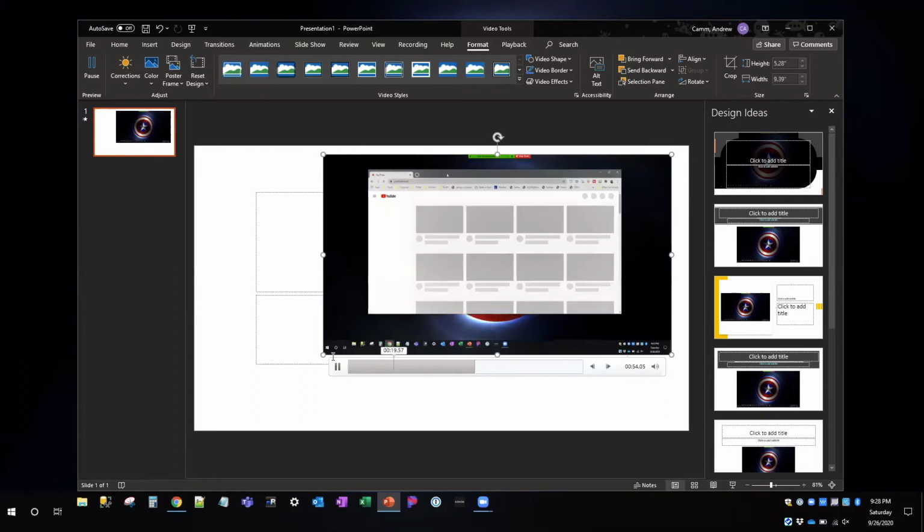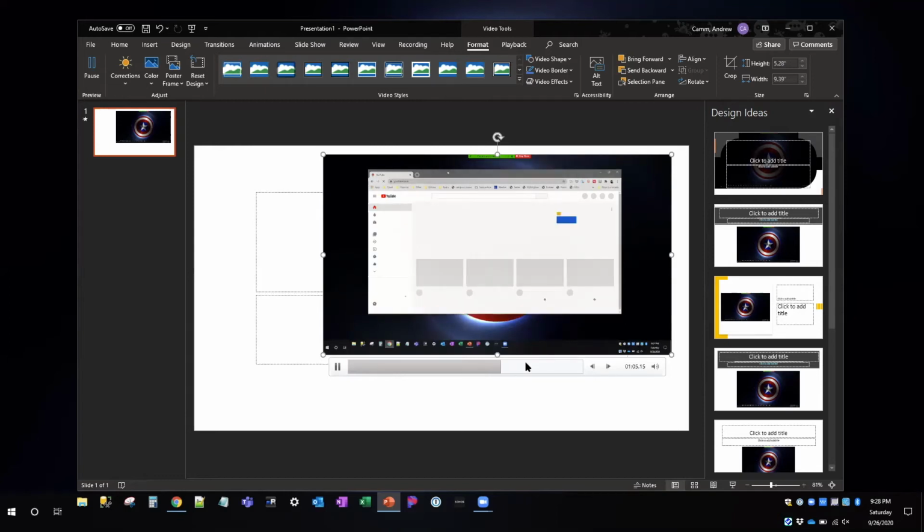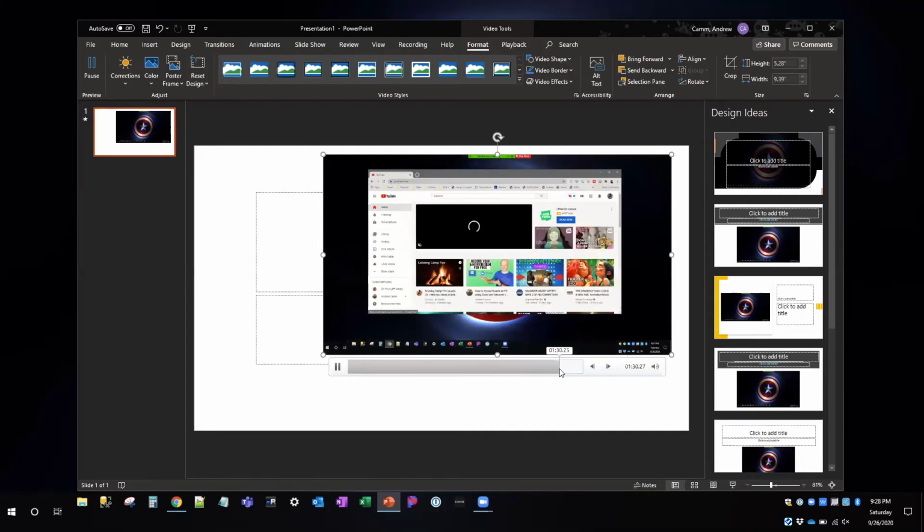So you can see it captured the whole screen. We see the start menu down at the bottom, the time, and the Chrome browser, which is what we opened. So there you go. So great.